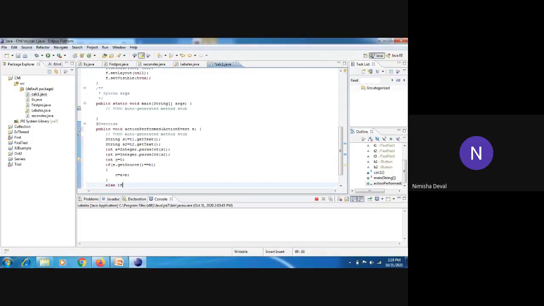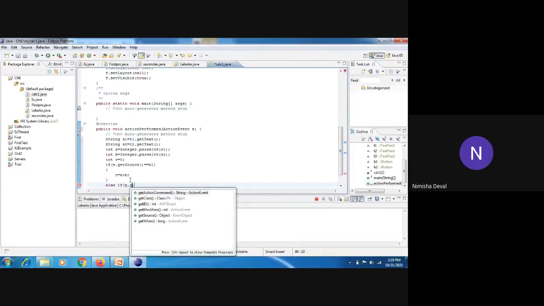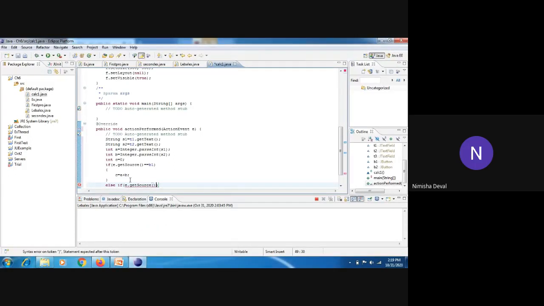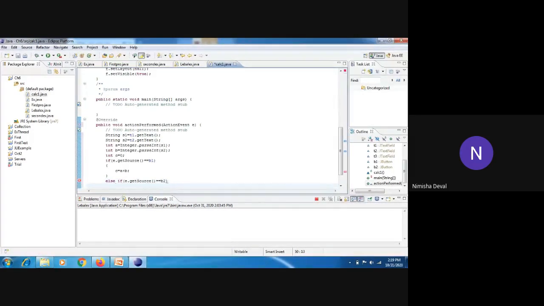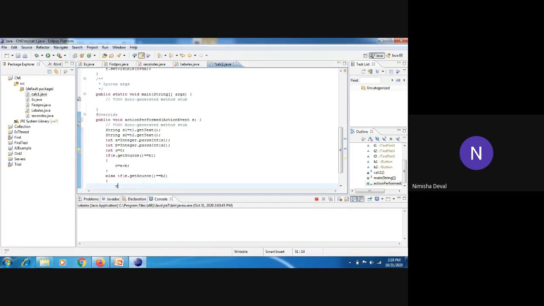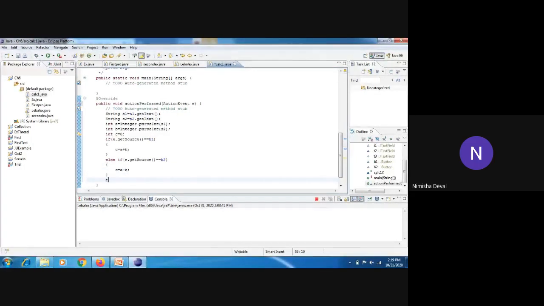Else if the second process is E dot get source. That source is from B2, right? That is the subtraction. C is equal to A minus B. Otherwise, the answer is 0.